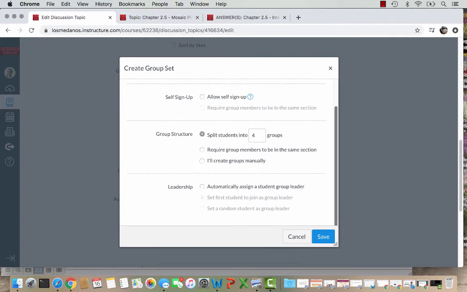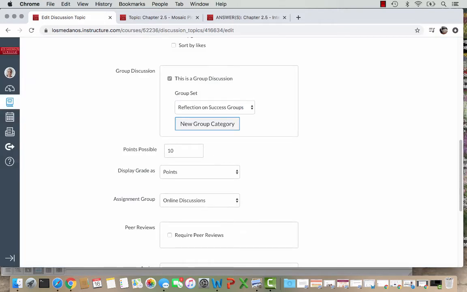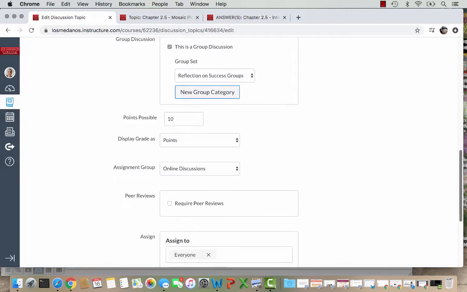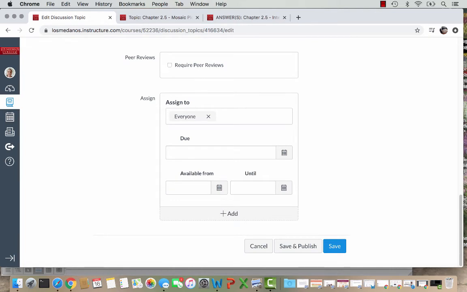If I wanted to manually create groups, I could check here, and then you can click and move students around into which group. I don't assign student group leaders for discussions, but that's an option. You can either assign a student group leader or have a random student as group leader with a specific task for the leader. And I'm going to save this and go ahead and pick a due date.